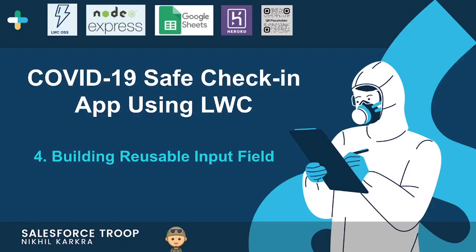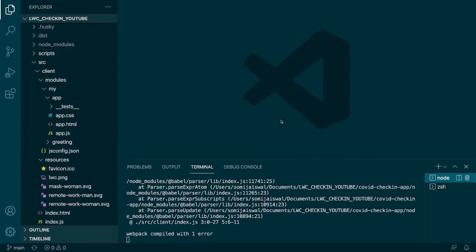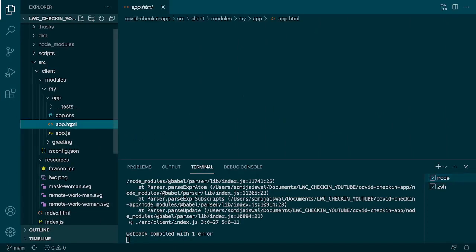Hi guys, welcome to Salesforce Group, and in today's video we are going to build a reusable input field because in the previous video we were just copy pasting the same code again and again, so it's always good to create reusable code. So let's go to our VS Code and build the reusable code.